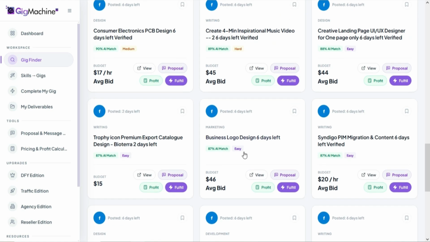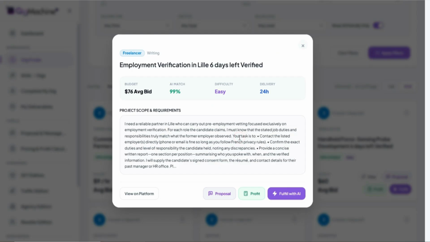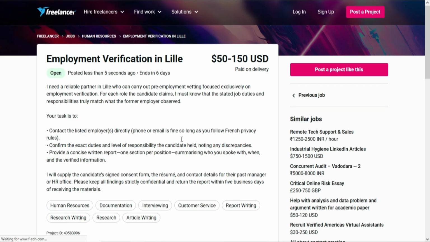Click on your desired result and you will get all details of your gig. You can view it on platform.